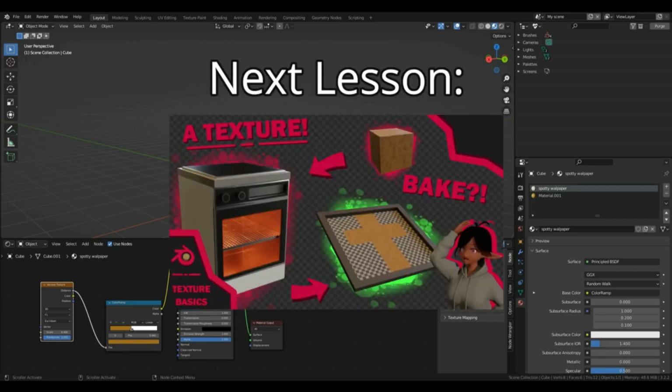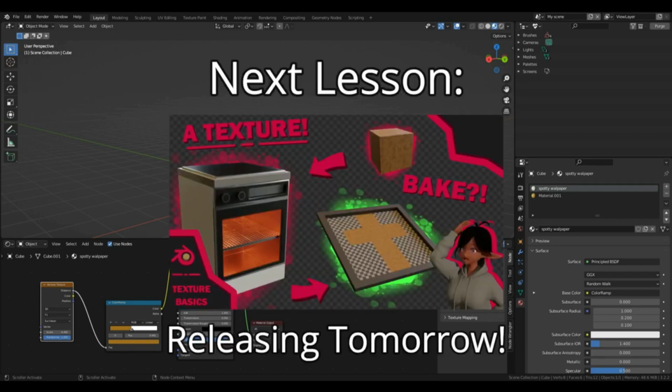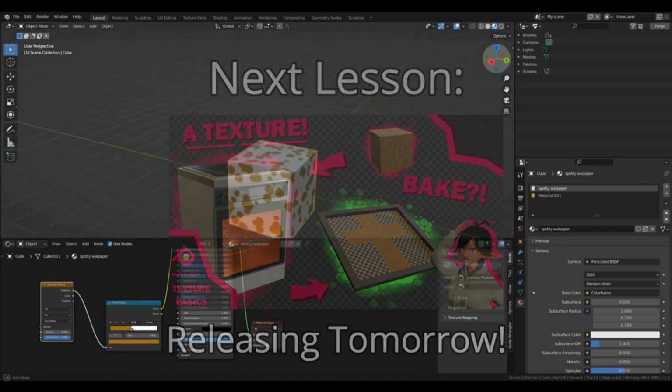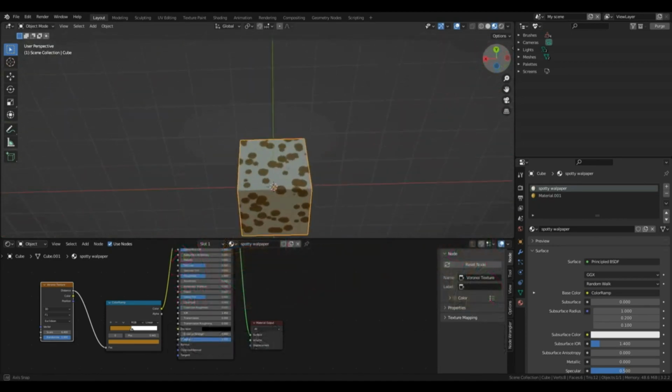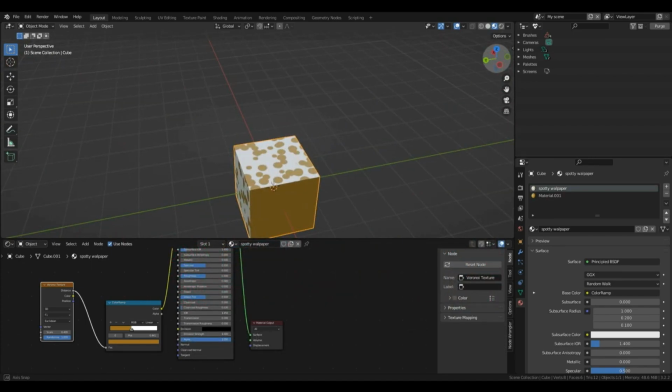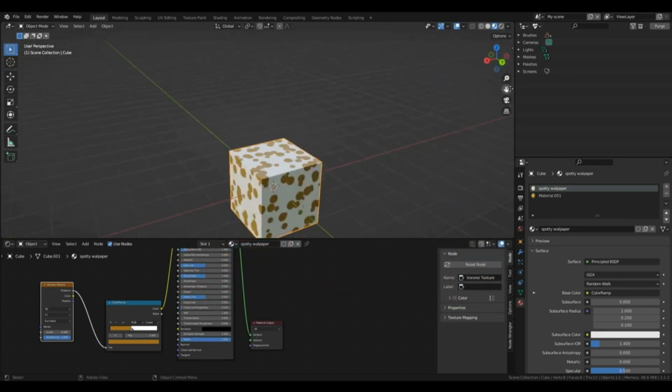In the next video, we're going to cover how to bake our materials, which is essentially converting this spotty texture we've made using two materials onto a single image, which we could then use in other engines or in a new Blender file.